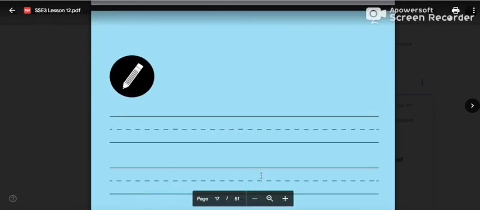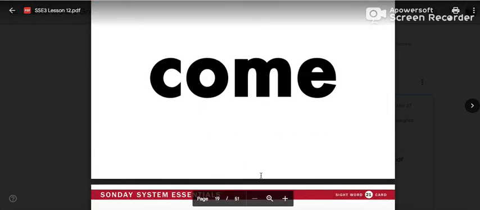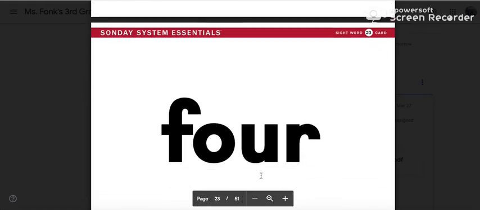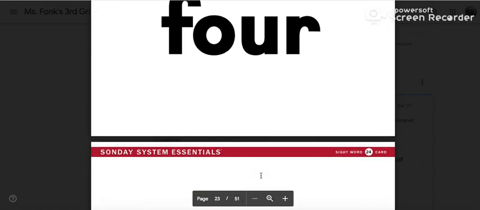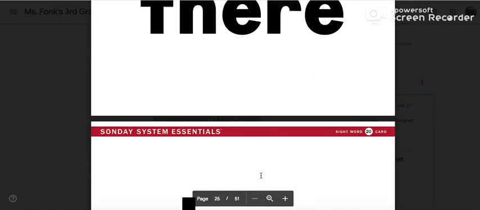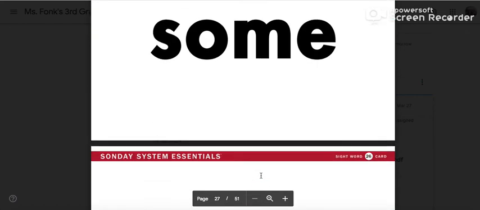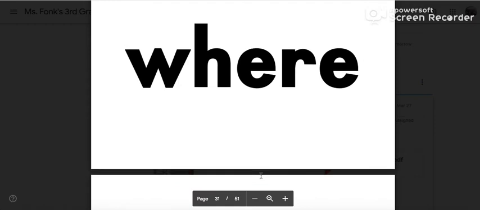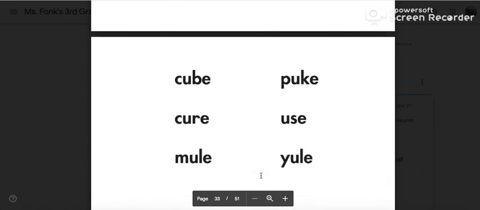Hopefully you got whiteboards. And then you're just going to continue, read the words out loud. It's really important that you are reading these out loud because that really helps you with your fluency in reading. And it helps your brain make those connections. So please make sure you're reading them out loud. I know it might seem silly to read them out loud to yourself, but it really helps.